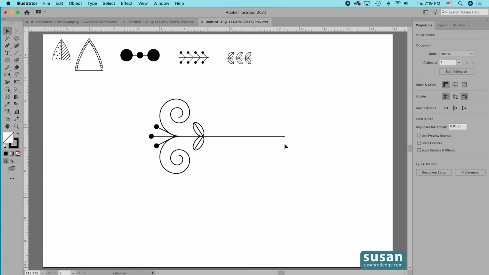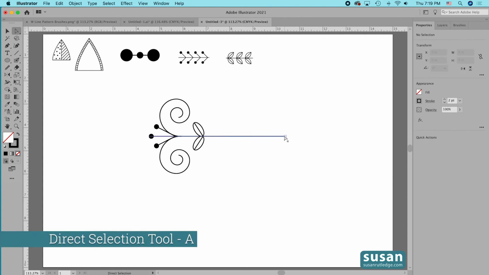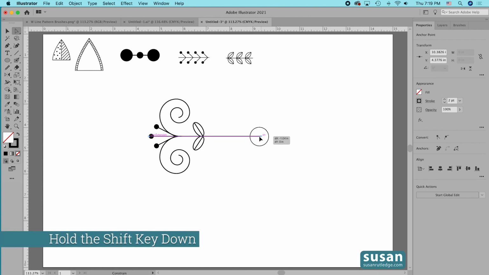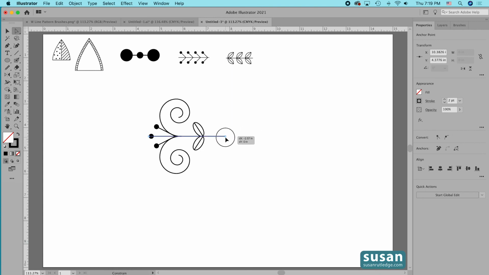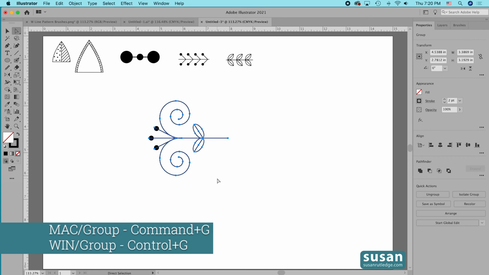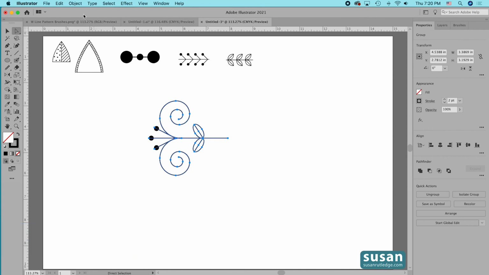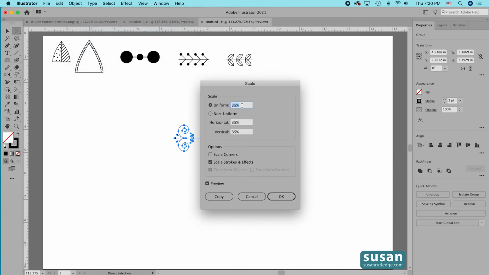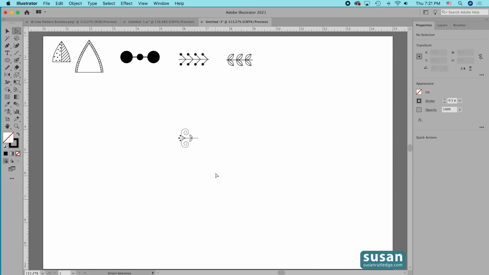I'm going to get the Direct Selection tool, keyboard shortcut A, and select that right anchor and hold my Shift key down. Then I'll drag it to the left until my leaves are just about centered. And I think I want to reduce the size of this a little bit, so I'm going to select all the objects. I'll group them, keyboard shortcut Command G, and then come up to Object, Transform, Scale. Let's do 25%, and I'm going to leave the Scale Strokes and Effects checked and say OK.